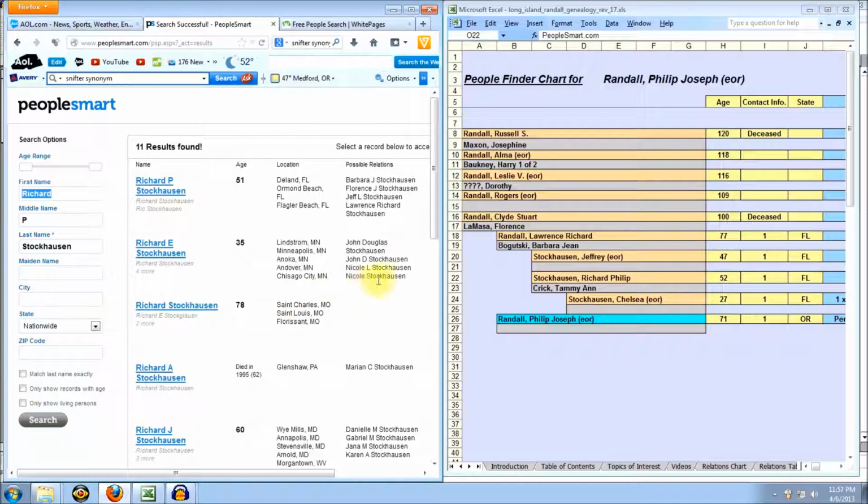And it comes up with a list for him, which is really quite long, but again, I can identify that this is the Richard Stockhausen I'm looking for by the people who were associated with him, because they all appear in the People Finder's chart. So that essentially covers the ins and outs of using these tools to locate people. It's really quite effective, and I've had a tremendous amount of success with this method, especially searching for Randalls.